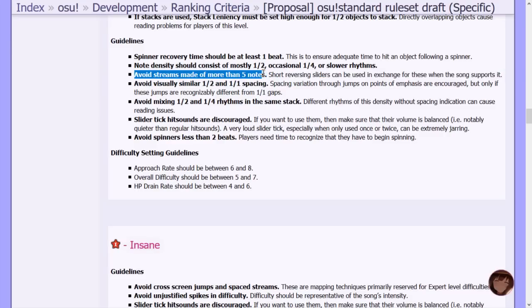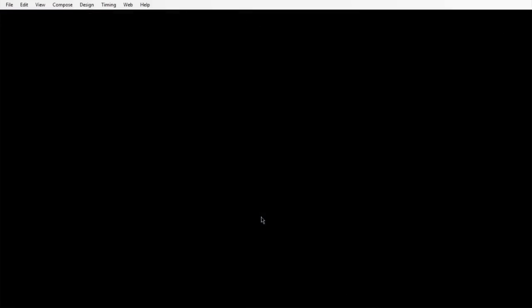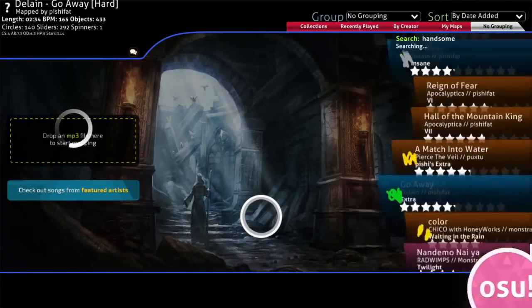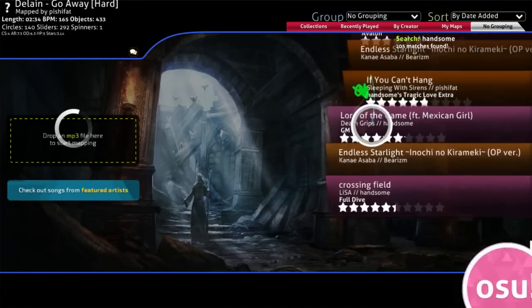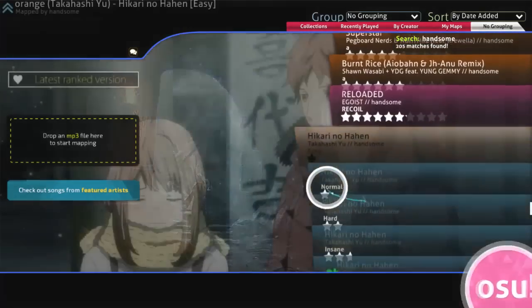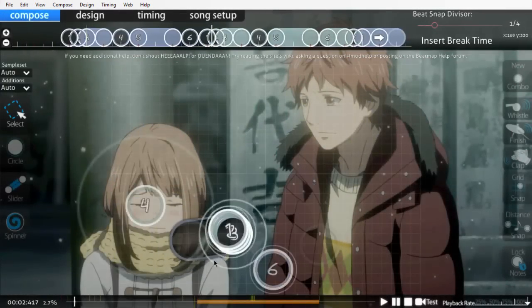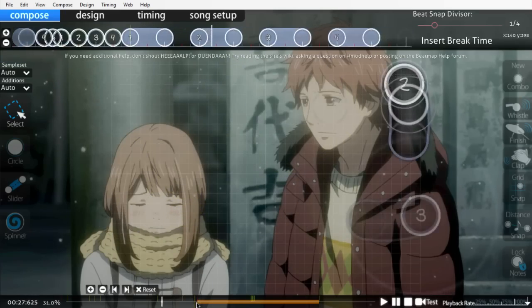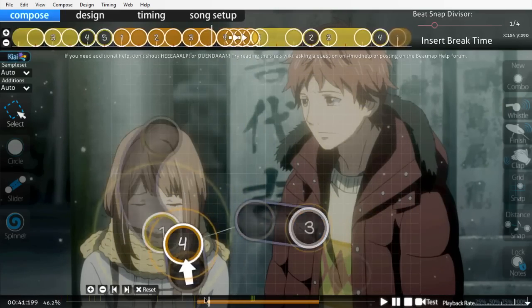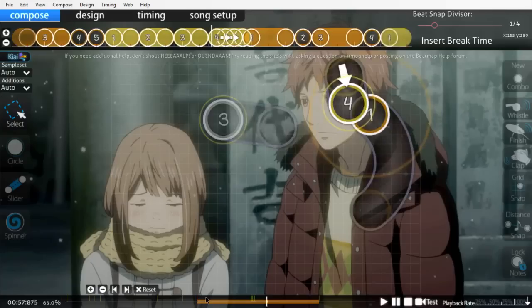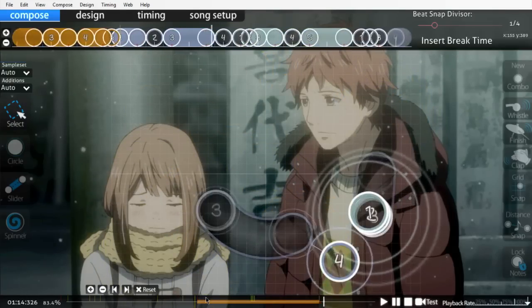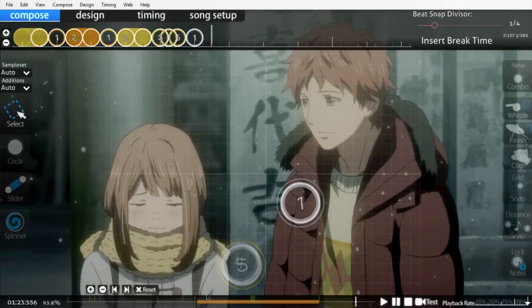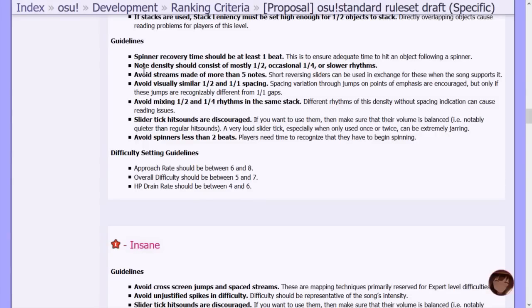Avoid streams made of more than 5 notes. I think Handsome's got a hard with 5-note streams. This one. Basically, you don't do more than... actually, is this the one with it? Did he switch them all out? I guess he did. That's unfortunate. Basically, you are allowed streams of 5 notes, but more than that, don't do it. It's a little too much extremeness.